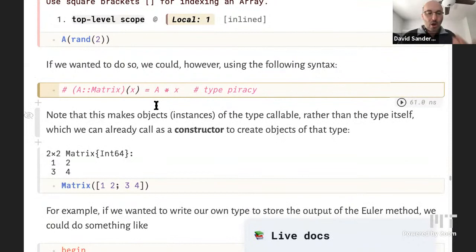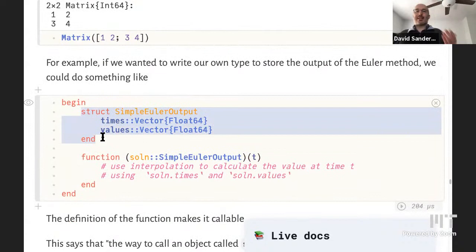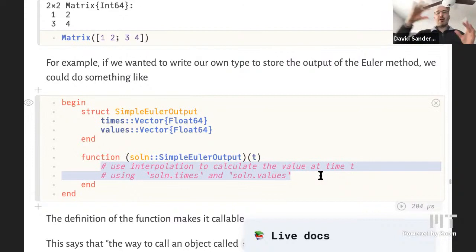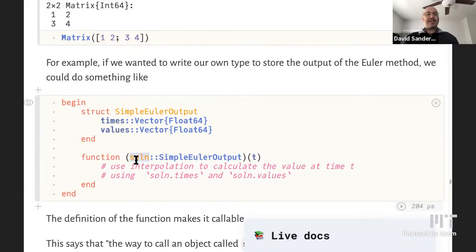So here's an example. If we want to create an object like this solution object, we're going to have some kind of simple Euler output type, which is going to have a list of times and values where we're calculating these outputs of the Euler method. And then I want to be able to interpolate that at any other time. I would define it like this, with the same syntax. I wrap everything in parentheses and I say, I want to define what it means to call an object of type simple Euler output, which is called solution. And so I specify it like this, at the time t, and then inside, I'm going to calculate using some kind of interpolation, so probably just straight lines joining the points that I calculate. I'm going to calculate the value at time t. And in order to do that, I'm going to need to use the information that is inside this object of type solution. So solution.times will give me that vector of times that lives inside that object, and solution.values will give me the values. And I'm going to use those inside this function to calculate the correct thing.